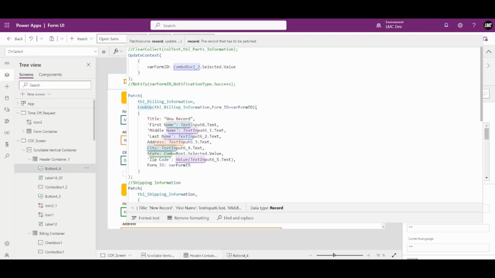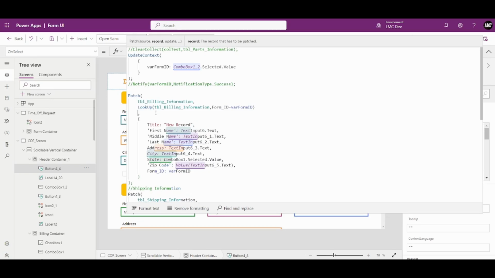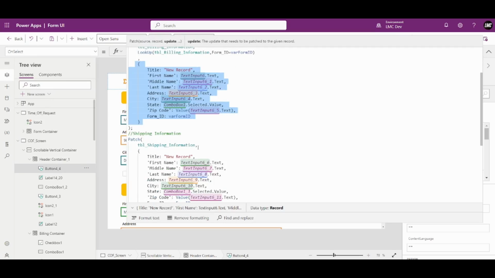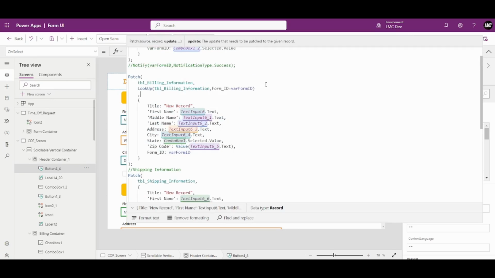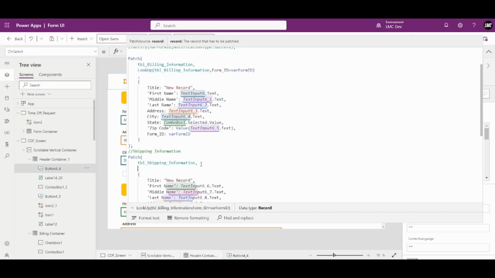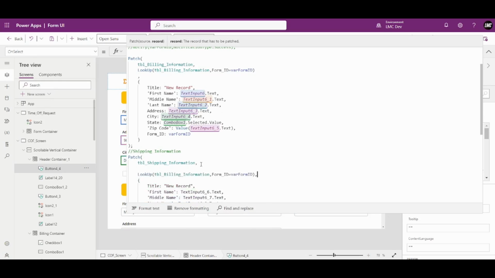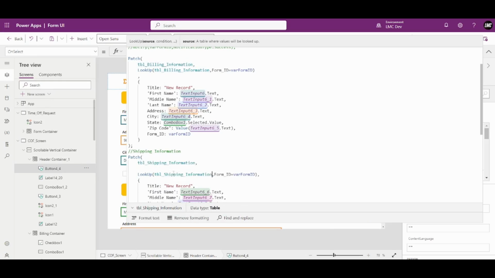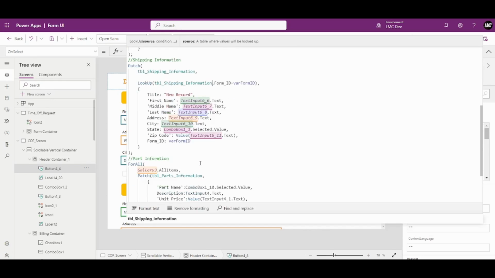so this is done. You can see up here, if I click up here, see patch, source, record, and the third one is update, right? So this one is what? Update. So fine, same for shipping also, we have to do the same thing. I'll just copy this code, I'll go up here, I'll paste this. Add a comma, and instead of table billing, I'll just need to change it to table shipping information, and that's it.